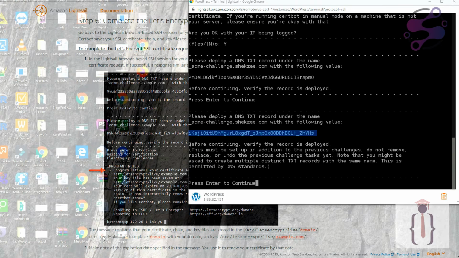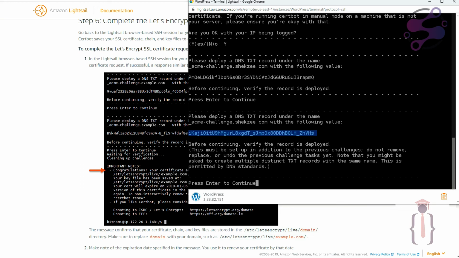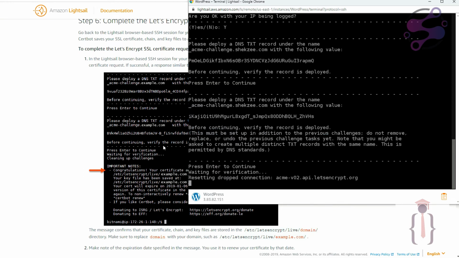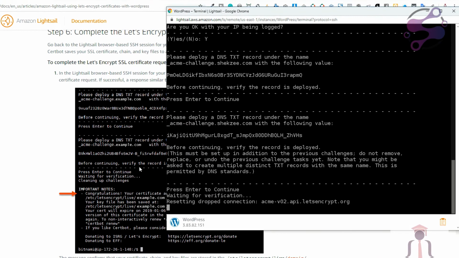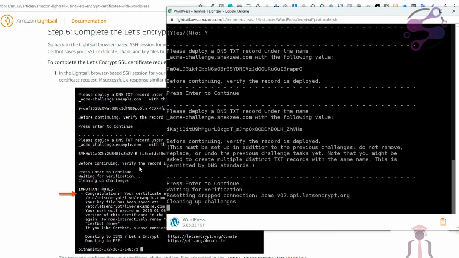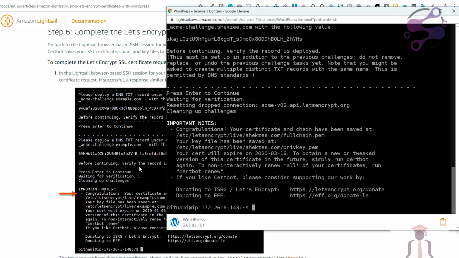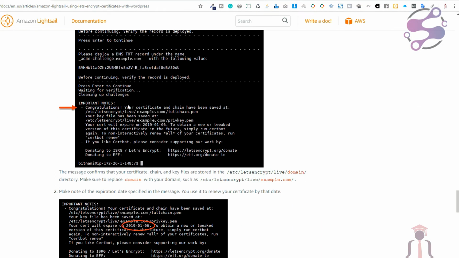So open this bad boy. So I'm saying you just need to click on the enter button. It's saying press enter to continue, waiting for response. It's saying congratulations, your certificate and chain have been saved at this bad boy. So as you can see, it's also saying the same in the screenshot.